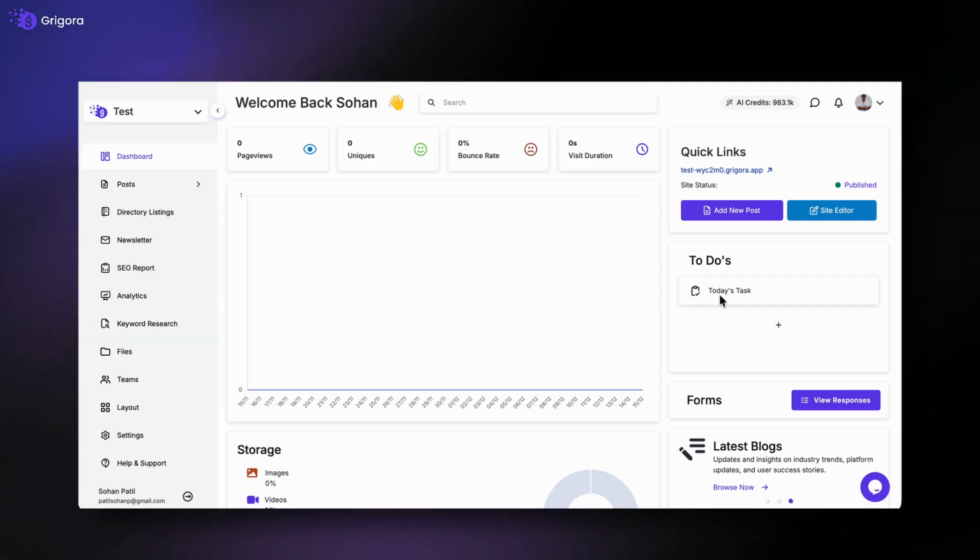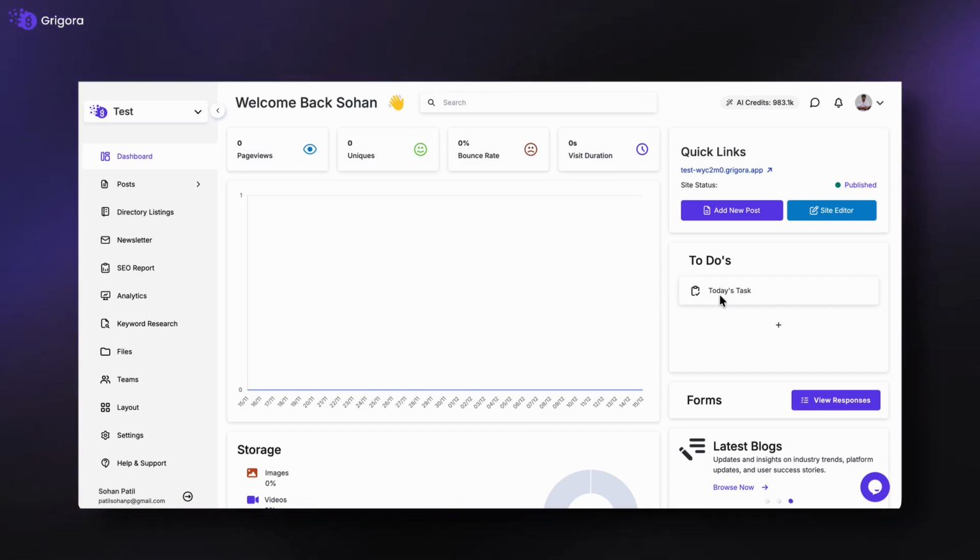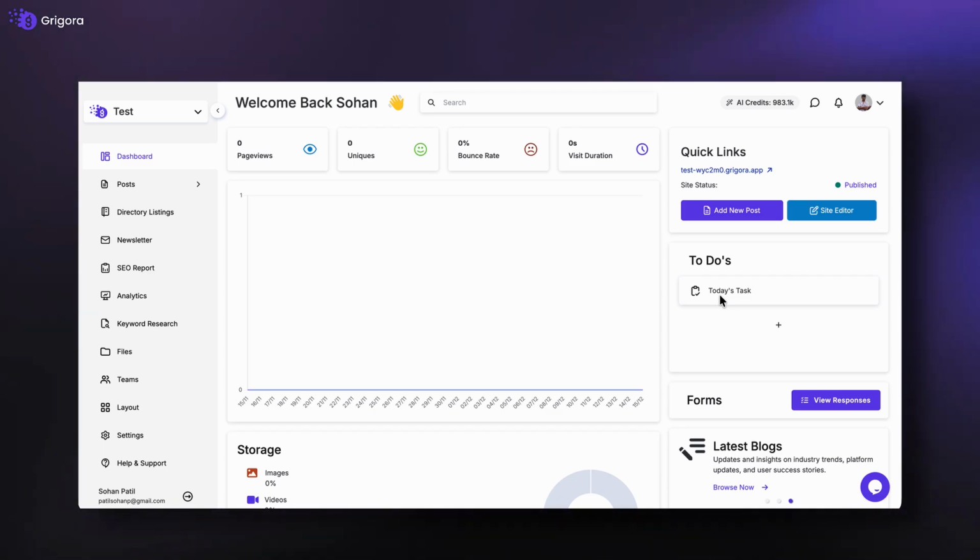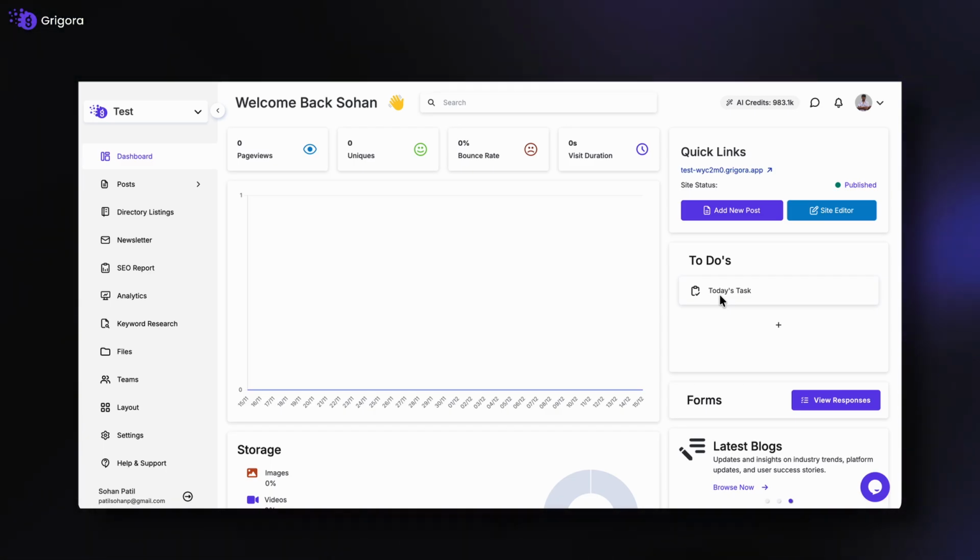In this video, we're going to learn how to add and use the audio block inside Grigora. The audio block allows you to upload and play sound files directly on their website, which is useful for podcasts, voice guides, music, or any audio content.